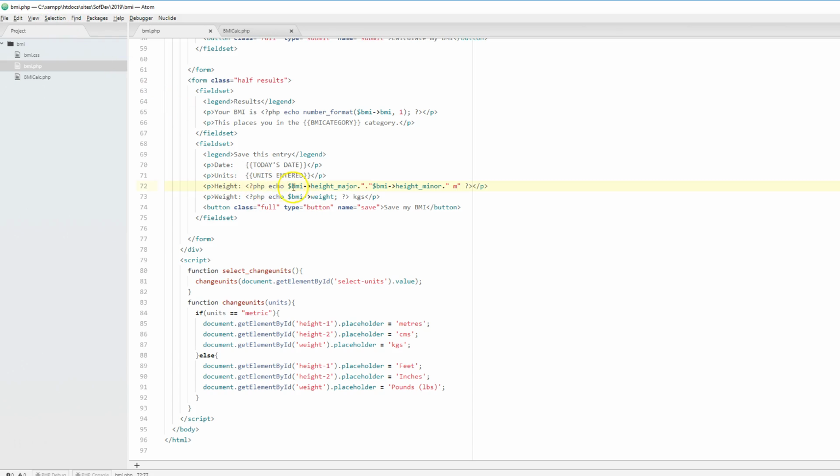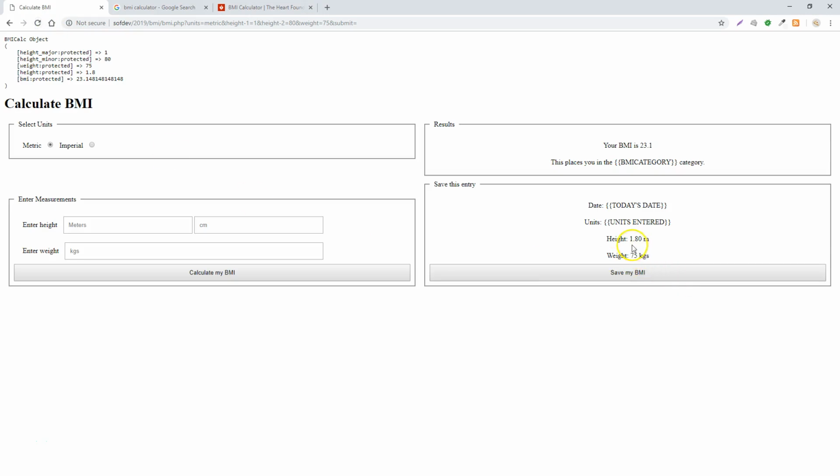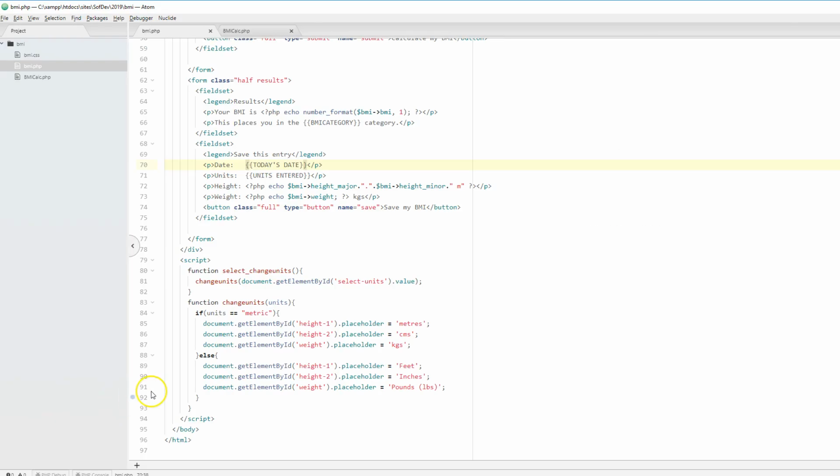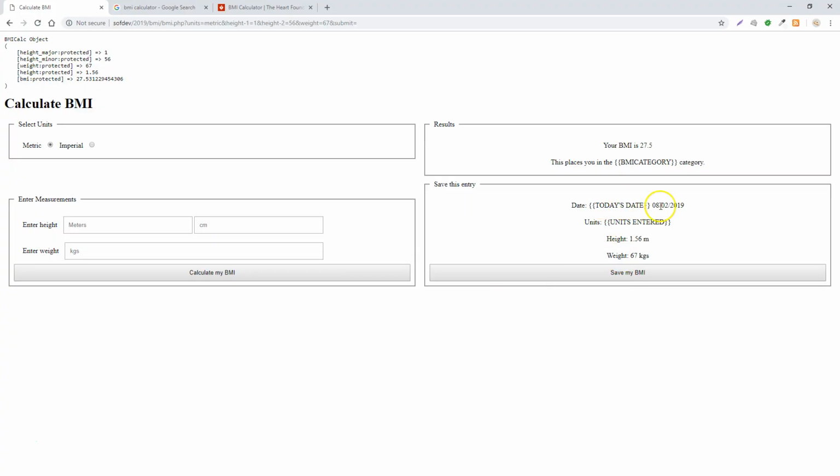Unexpected BMI. Oh, okay, let's have a look. PHP echo BMI major plus that, plus that. So concatenating all of that out, and now we've got 1.8 meters. So if we put something else in, let's go with 1 meter 56 and 67 kilos. Alright, these are updated, we've got our new BMI, and these match our object, which of course is what we'd expect.